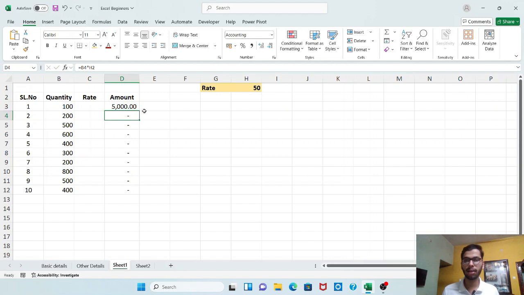But if I press enter and come down, again if I press F2, I see that my quantity specified is right, that is B4, and the rate specified is H2. It is coming below the amount written as 50 and there the value is 0, and so it's giving the answer result as 0. What do I need to correct it?